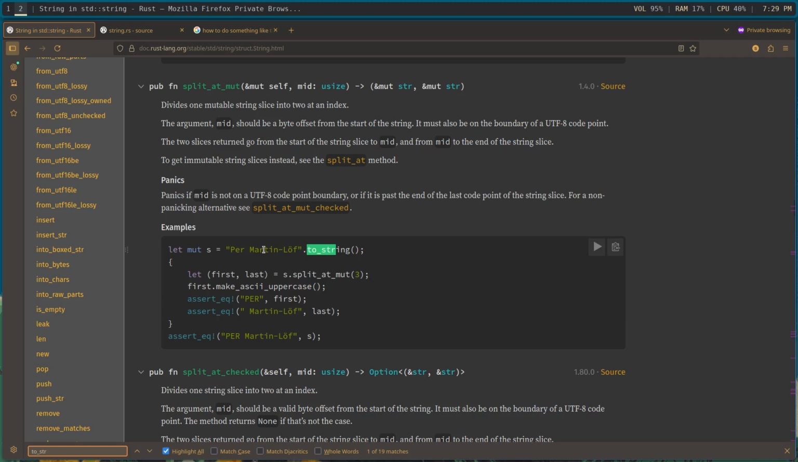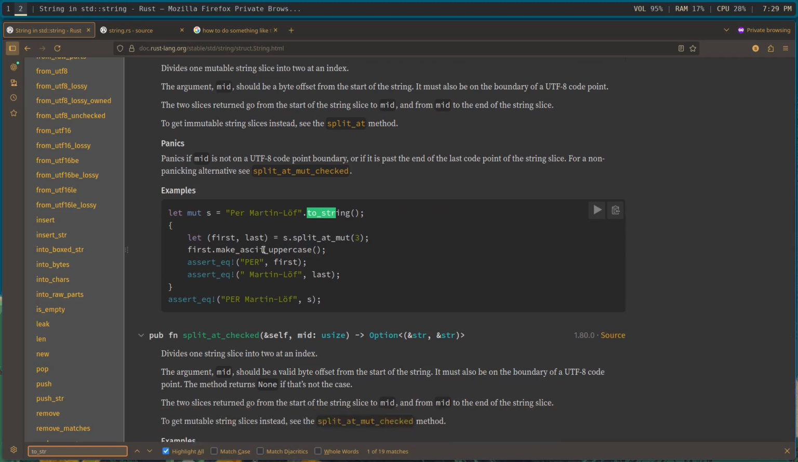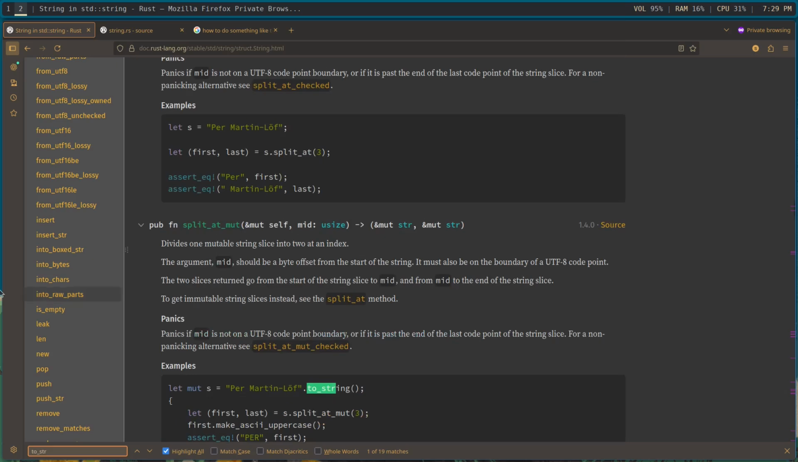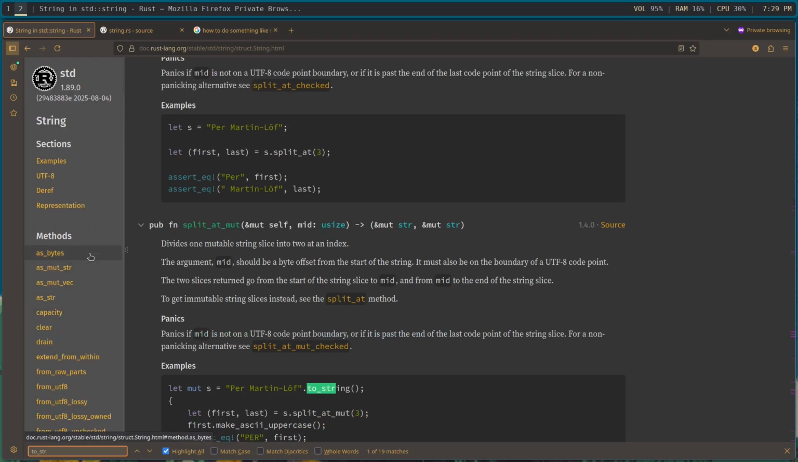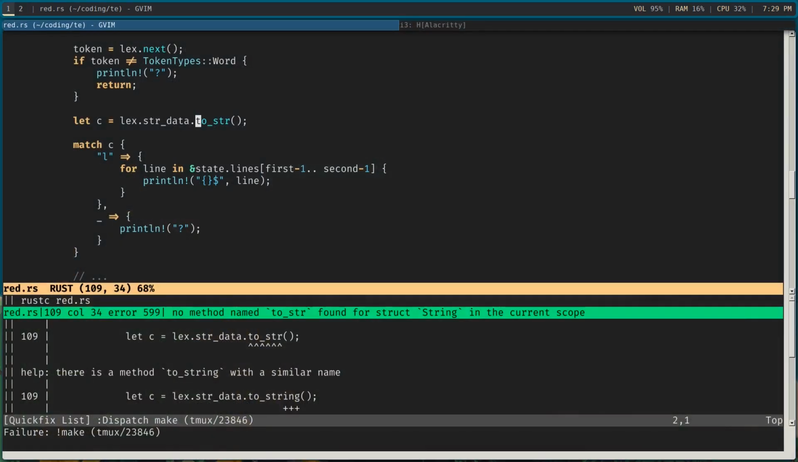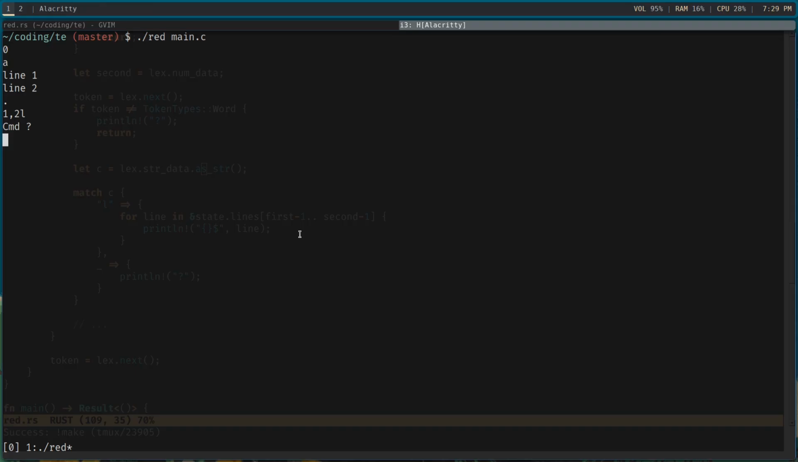There are only two string, there's not two str. Okay, it's as string, not two string. Okay, that makes sense.